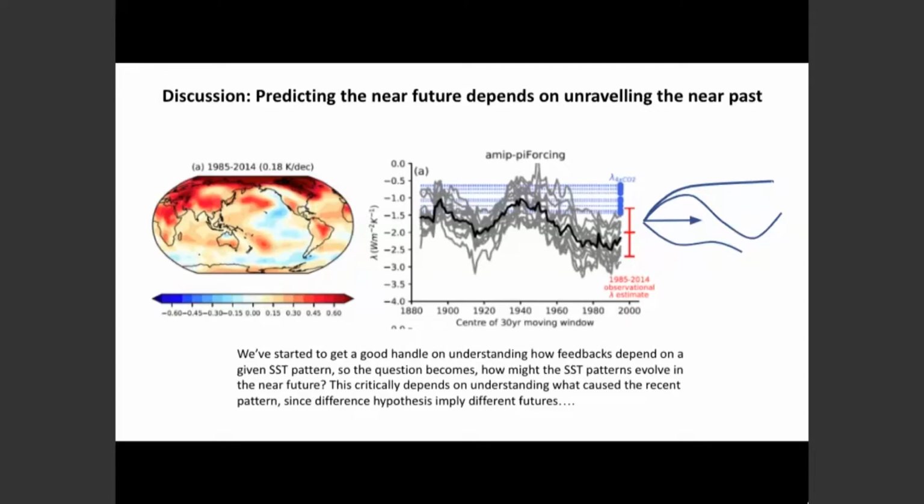Okay, so I just want to kick off this discussion by talking about where we may think the pattern effect may go in the near future. I think we've got a good handle on how the feedbacks now depend on a given SST change. So, in the middle panel there, how the feedback varies over the 20th century. We've got all these east-west specific ideas, the SST hash metrics from Stefan's great paper.